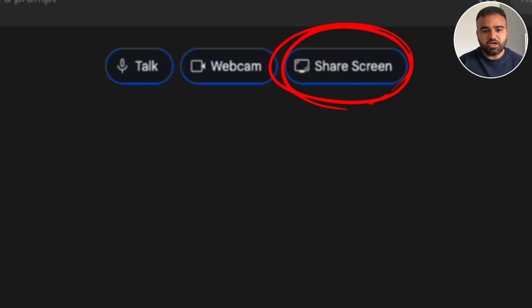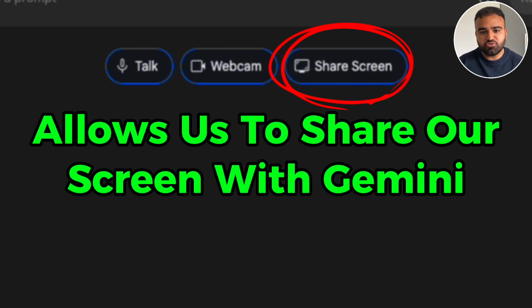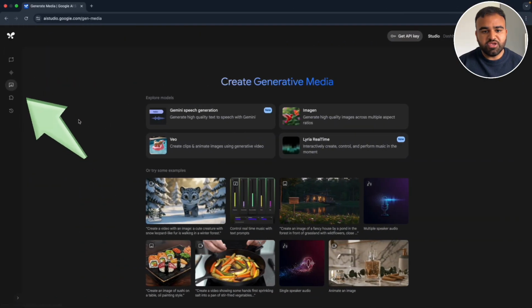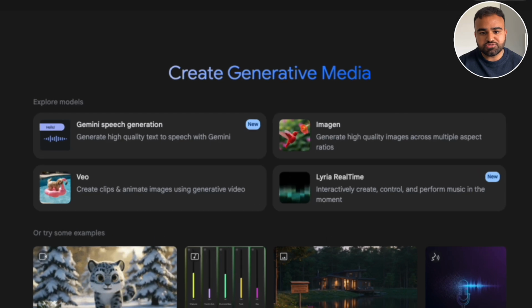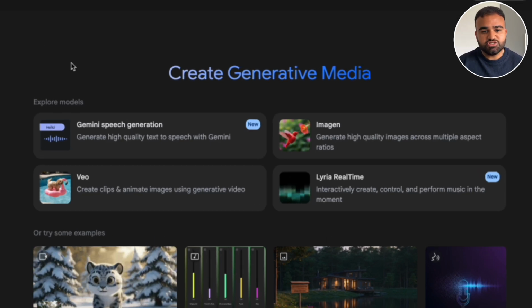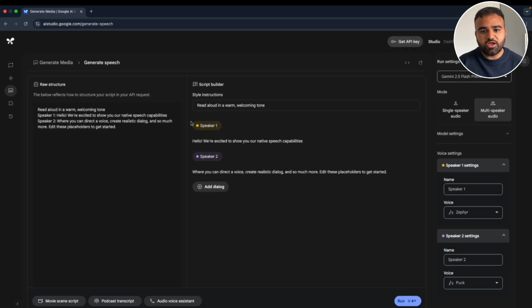Share Screen, as expected, allows us to share our screen with Gemini and we can ask questions about what is shown. The Generative Media tab shows a variety of different tools provided by Google, which we can use to create different types of media. Starting off, Gemini Speech Generation allows you to create high quality speech.